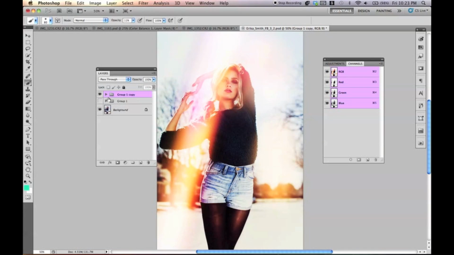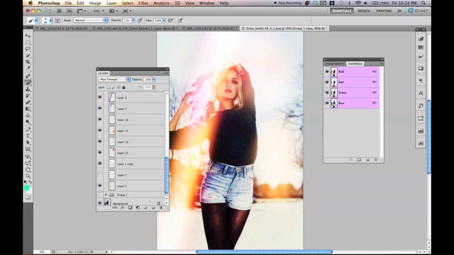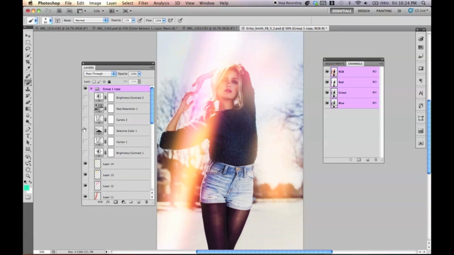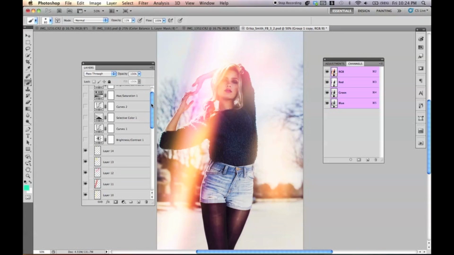So let's first take a look at all my little layers in here because I have quite a few. Don't let this intimidate you, really. I make layers like no other. So let's go down the line. I have hue saturation, curves, all this other stuff. But let's really look at it without all that fancy stuff, all the extra adjustment layers.